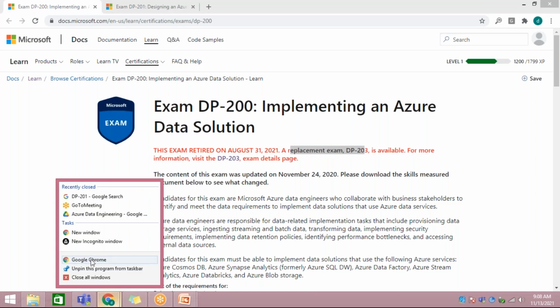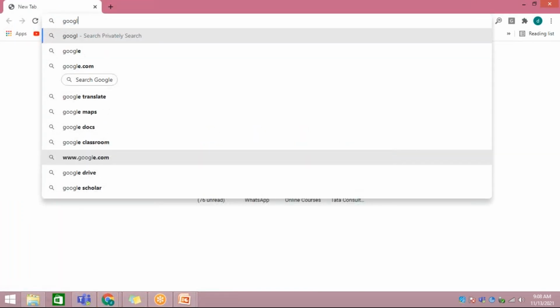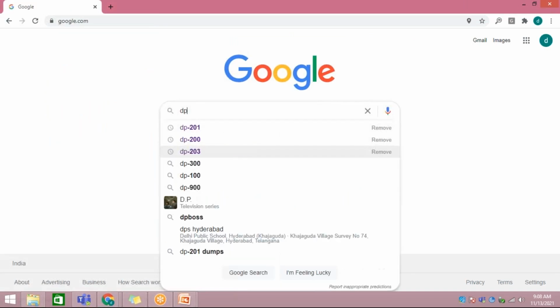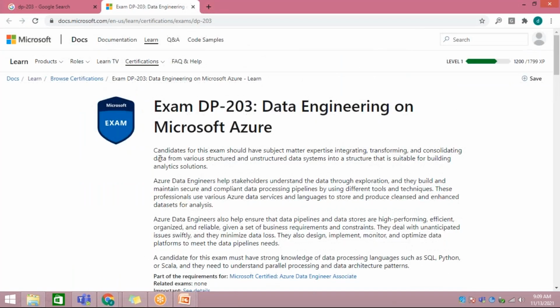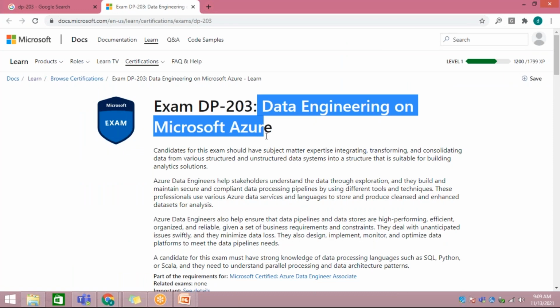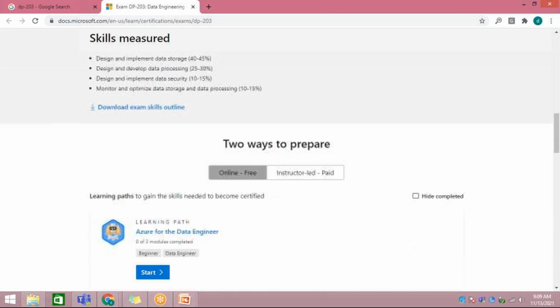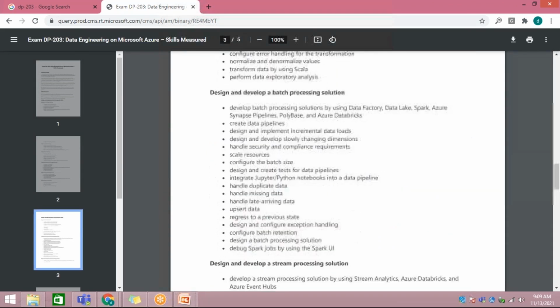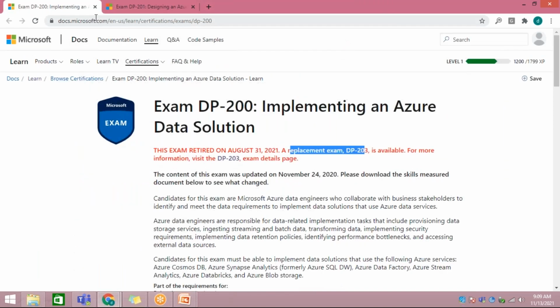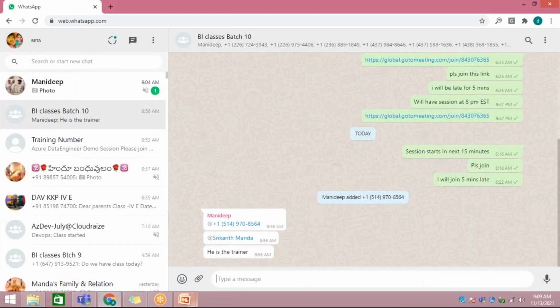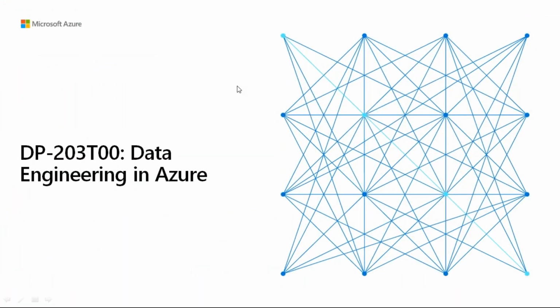So now when you go to DP203, here we have different modules. You can go here and find the skill set, so you'll find different modules here. This is what we are going to cover for our training: data engineering in Azure.